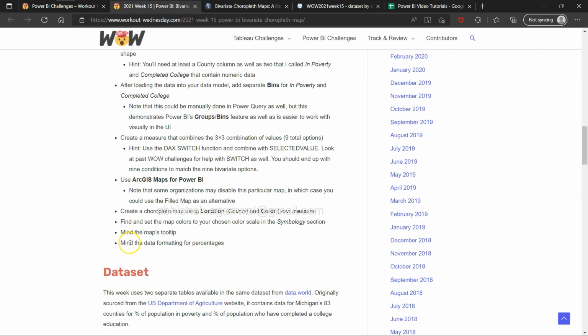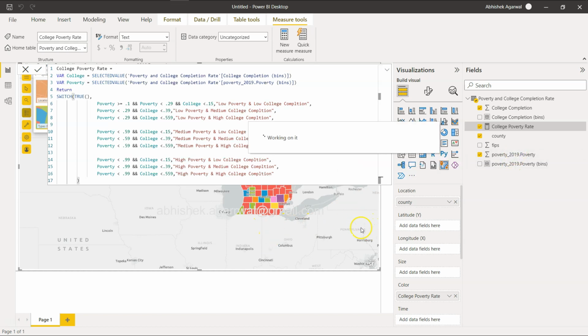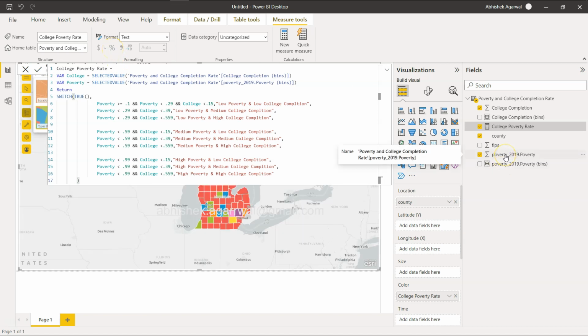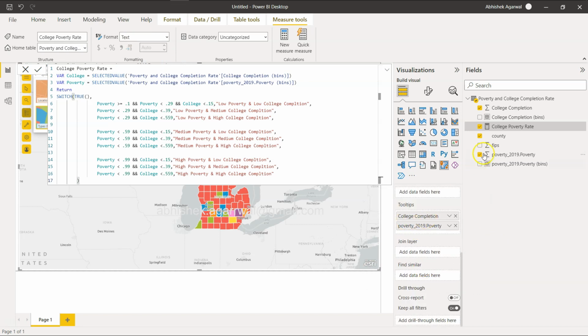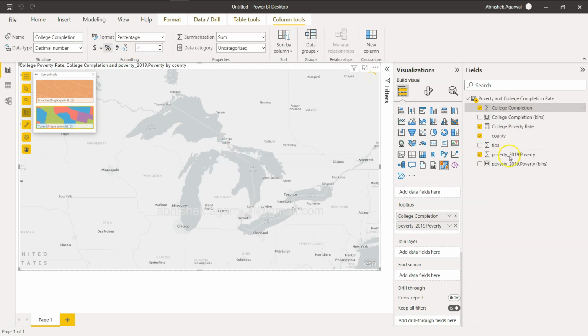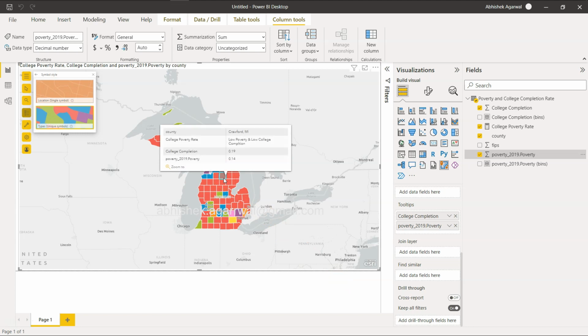Mind the map's tooltip, mind the data formatting for percentages. That's something we can easily do by changing it to percentage and the value that we want. So this is more like a formatting option, and all of this is available here. Change the tooltip: college completion, this one to percentage, even this poverty to percentage, and it started populating the values in percentage terms.